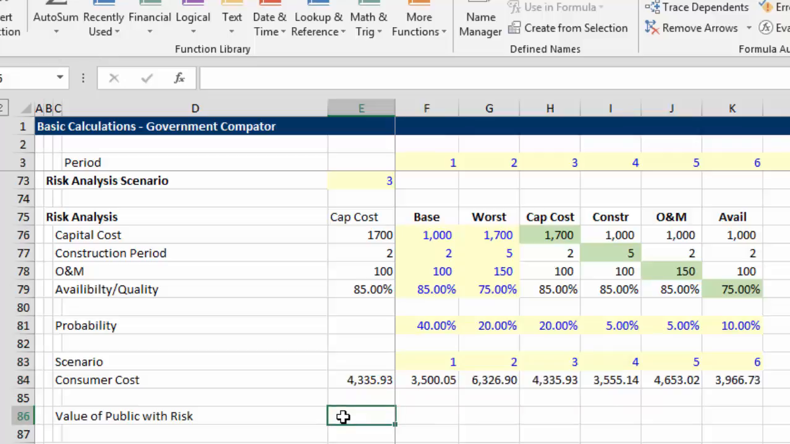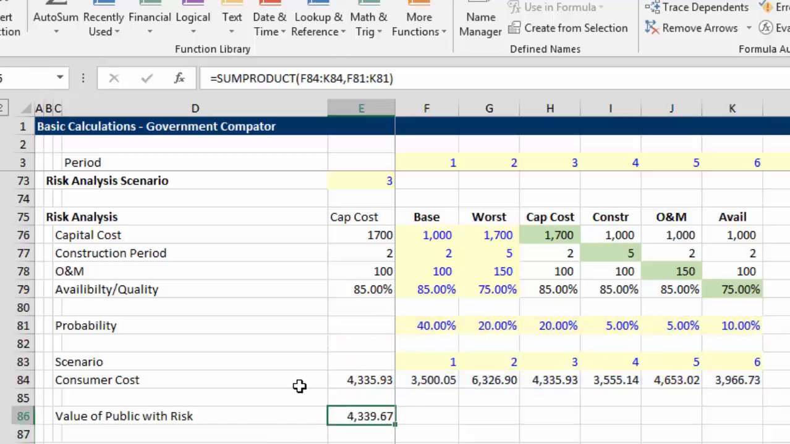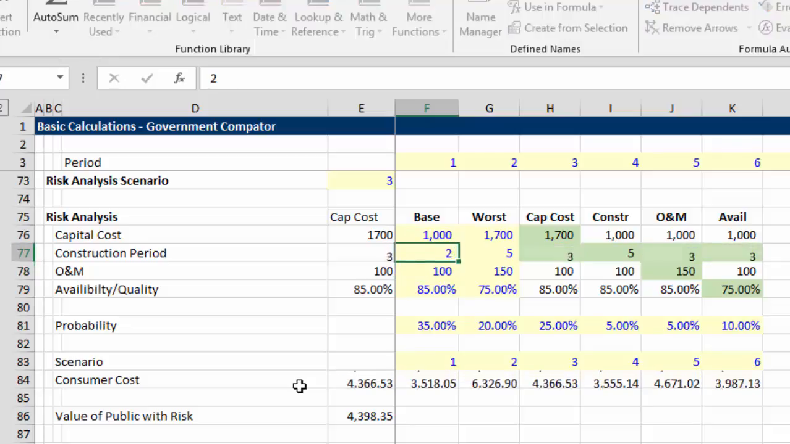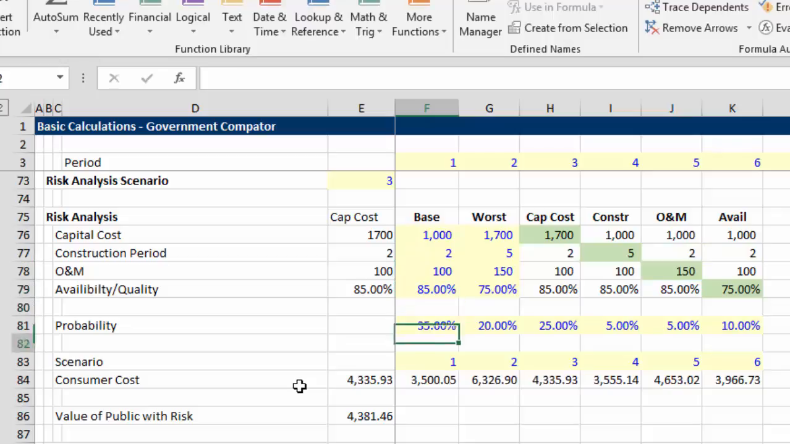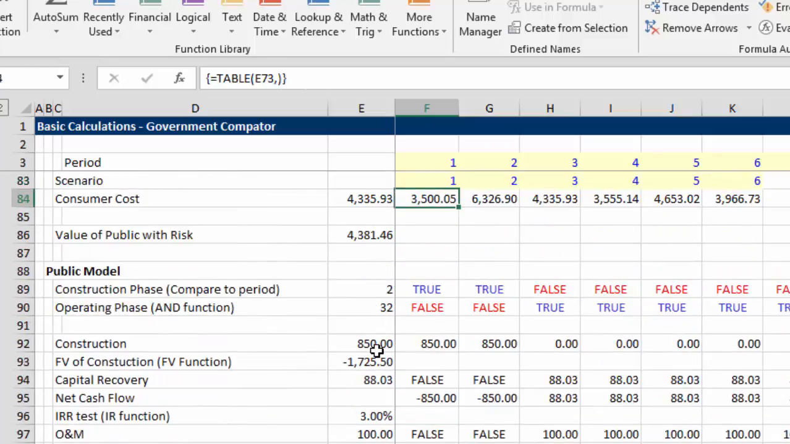And then if we want to get the total value, we put equals SUMPRODUCT, and we take all of these ones, and you can put a comma or a multiplication, and then we get our total consumer cost. So if this was, let's say this was 25%, and this was 35%, we get a different cost. Or if we change the construction period to 3 years, we get a different cost. So that's how you do the whole risk analysis with a little data table and a function.